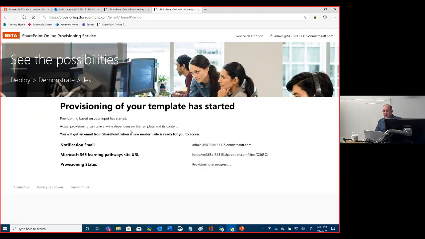It says you will get an email from SharePoint when the new modern site is available to you. We're not going to wait for it. We're going to keep plowing on. That's all it took. We'll come back to that in a bit as soon as we see that email come through. But the first pillar of our solution, the base that everything is going to tie in to present to our users, is now being provisioned.